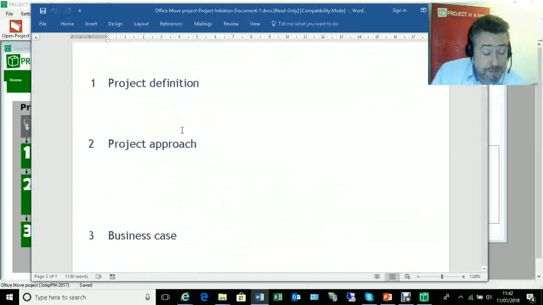We've got project definition. That's the description of the project again, but probably expanded. We've got the project approach. How are we going to go about addressing this? Are we doing all the work in-house? We're going to buy it in from suppliers, multiple suppliers which we manage. We're going to buy a product off the shelf. It's that idea, the general approach to how we're delivering the project.